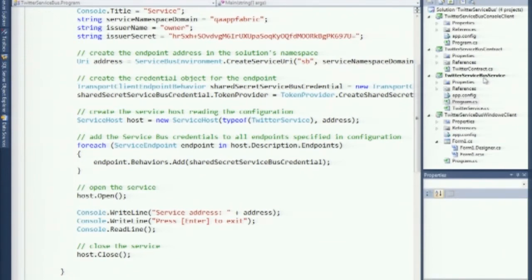I'm not suggesting to you that you should hard code these into your code. I'm just demonstrating the fact that I have a key and I have a secret that I can use to allow my connection through to the service bus.